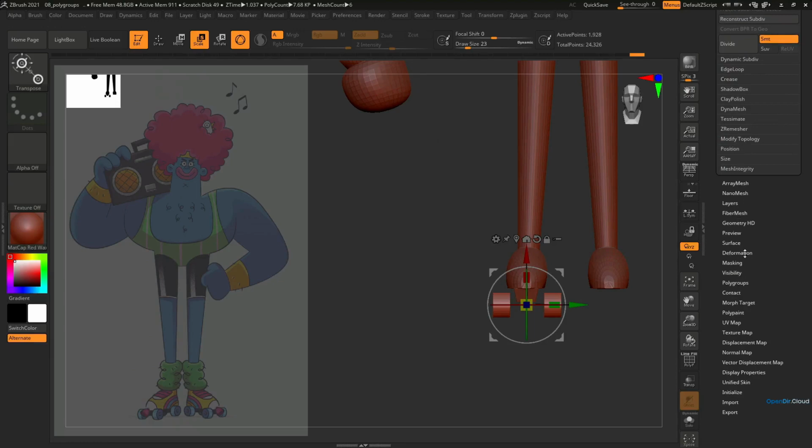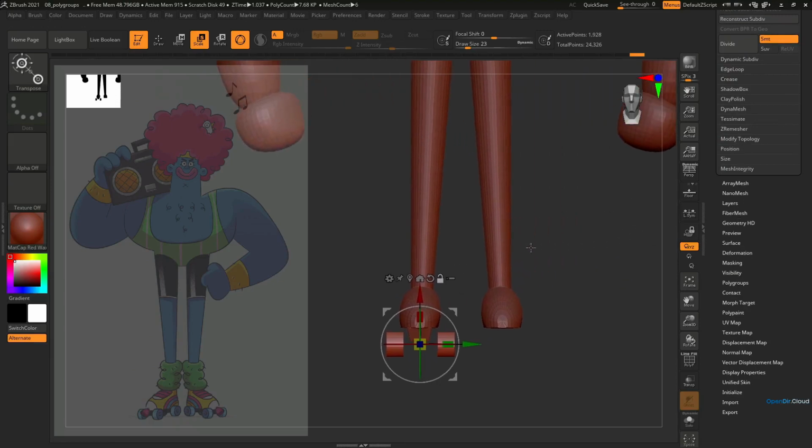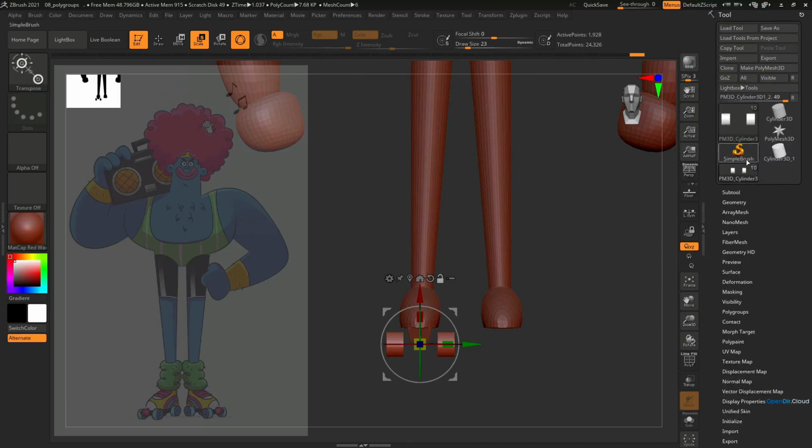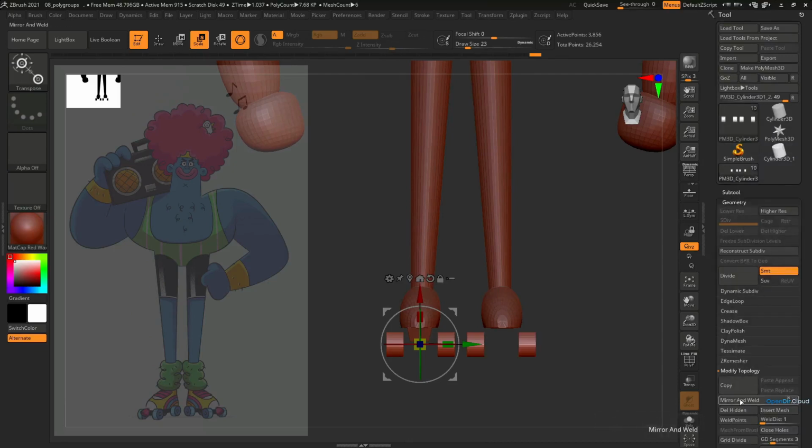Let's copy the wheels to the right side. For this purpose, go to Geometry, Modify Topology, click Mirror and Weld. The main thing is not to forget about activating the symmetry with the shortcut X. Here I use masks and transpose to position the wheels.